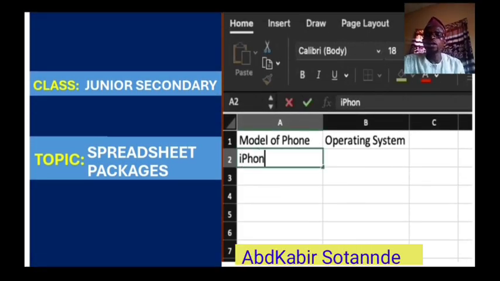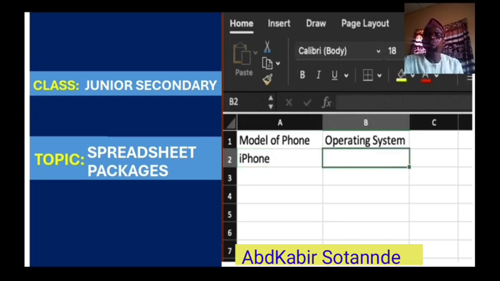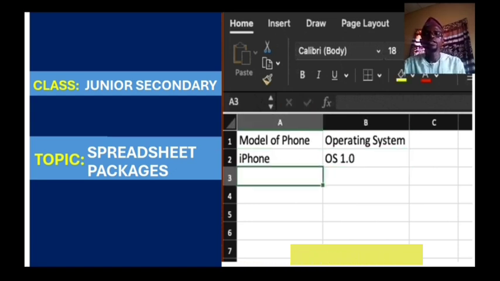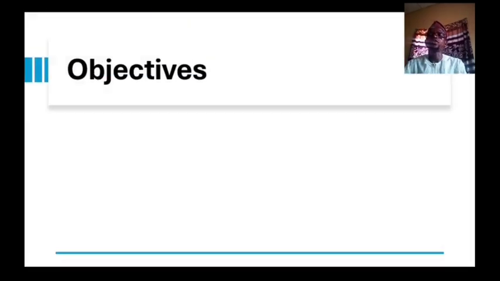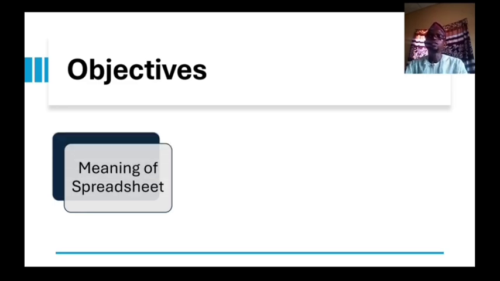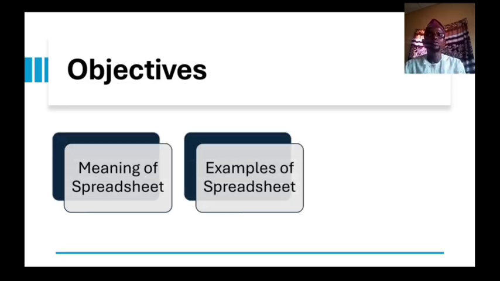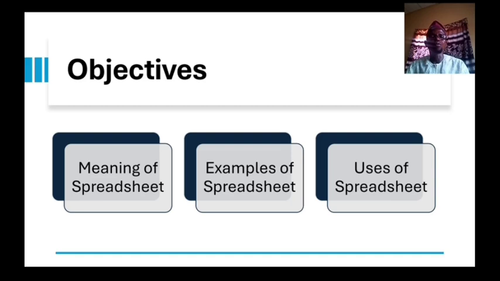Today we want to look at an overview of spreadsheet packages. In this class, we want to work on the meaning of spreadsheets. We want to look at examples of spreadsheet packages, and we want to look at the uses of spreadsheet packages. Now let's start. What is a spreadsheet?